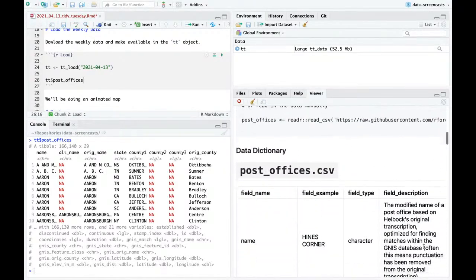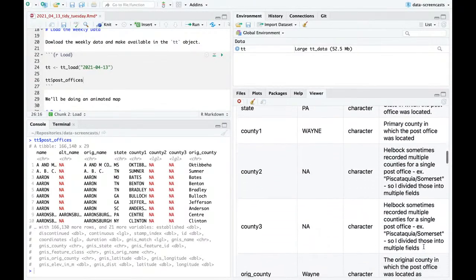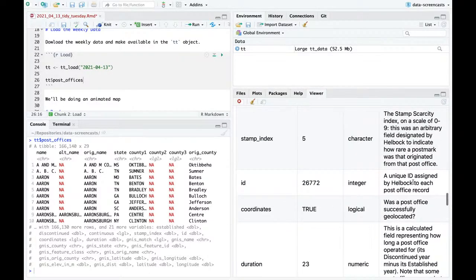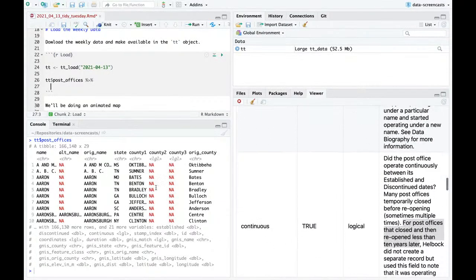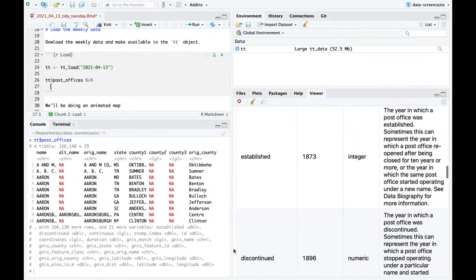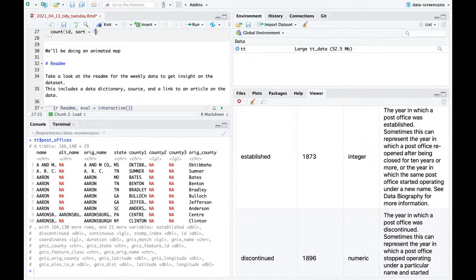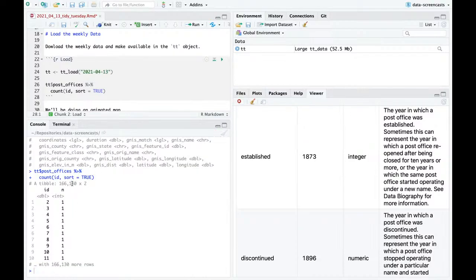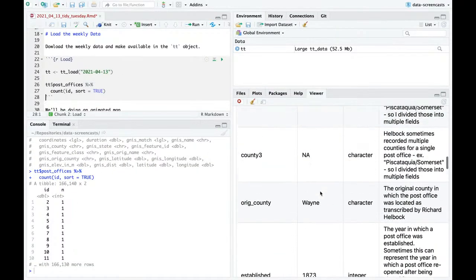Okay, one question here is, do I have something like a year column, or are these all separate post offices? I have a unique ID. This is the question. I don't know yet. Is this one row per post office per year, or am I going to be using those established and discontinued columns to infer the years it was active? So what I'm going to do is count that ID column, sort equals true, and what I want to know is, nope, they are unique, so it's not multiple rows for each post office.